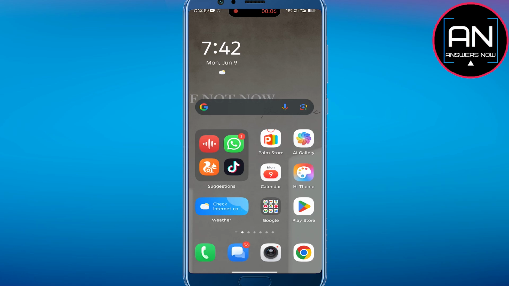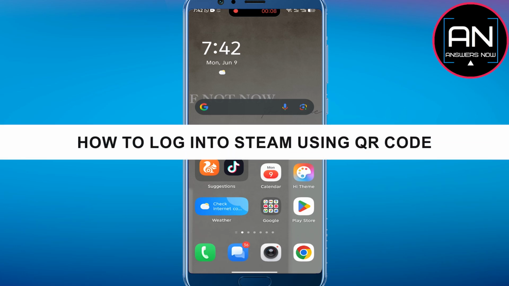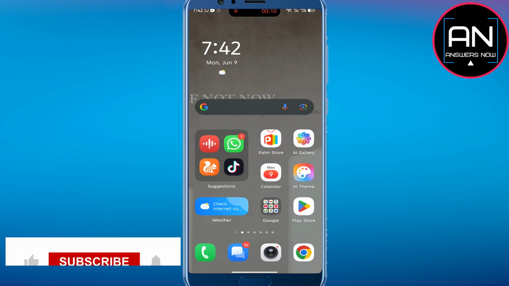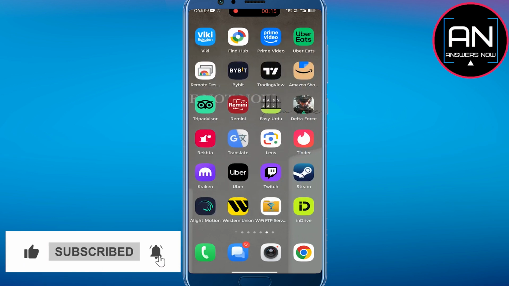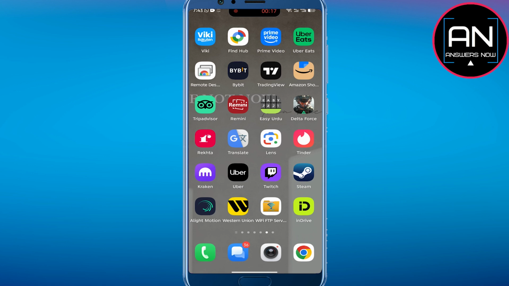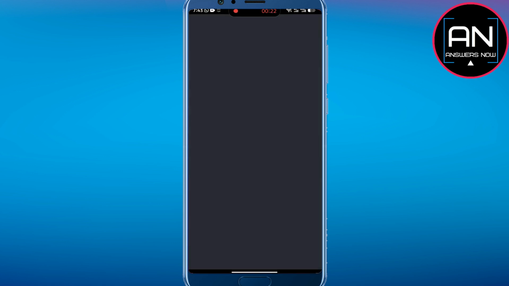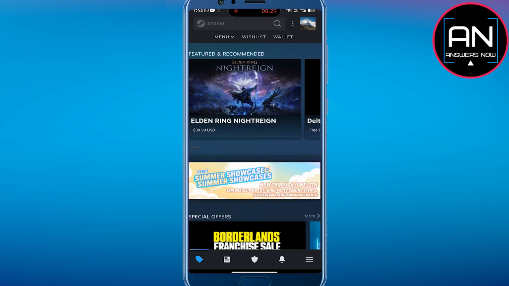In today's video, I'm going to show you how to log into Steam using QR code. It's really simple and easy. So for this, you need the Steam application on your mobile. So go and download it from the Play Store or App Store, depending on your device, and then open this application. You have to make sure that you are logged into your account.